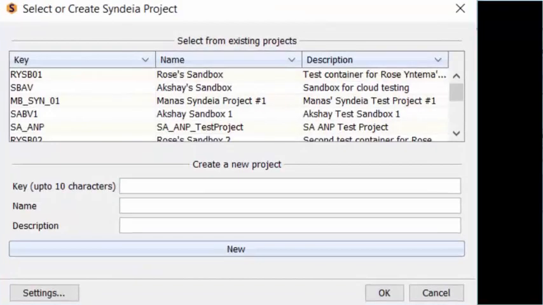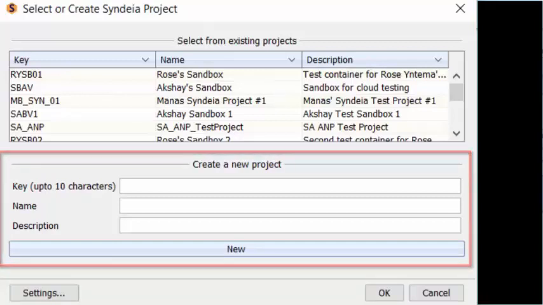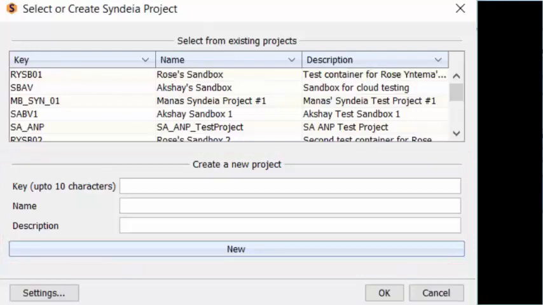The first window that appears is titled Select or Create Syndeia Project. We will create a new project by entering a name, key, and description. Your organization should select the naming conventions that you use so that confusion about which project is which is minimized.